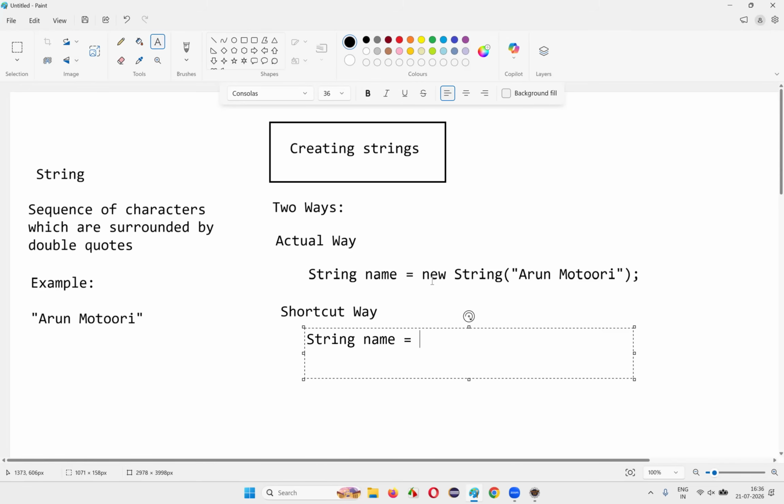Here, you don't have to create the object using the new keyword for the string class. Rather, directly you can provide double quotes. In that, you can provide the string text. So this is a shortcut way.